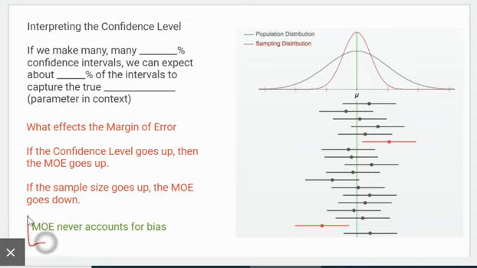Now, there's one last thing about margin of error that we need to know, and that is that margin of error never accounts for bias. Margin of error is just a calculation. If you collect your data in such a way that leads to a particular type of bias, whether it's response bias or voluntary response bias or undercoverage or any other type of bias, margin of error is never going to account for that. It is not determined by any type of bias that may show up in the way that you collect your data. So keep that in mind.